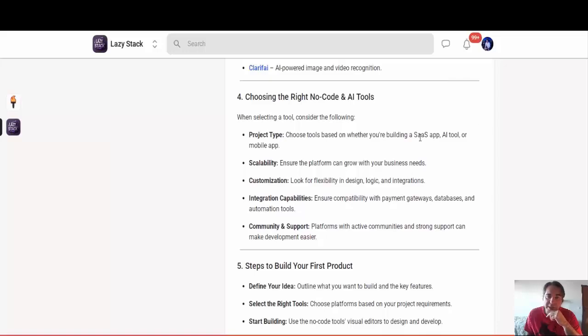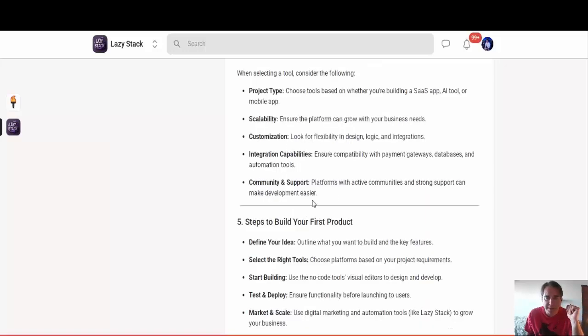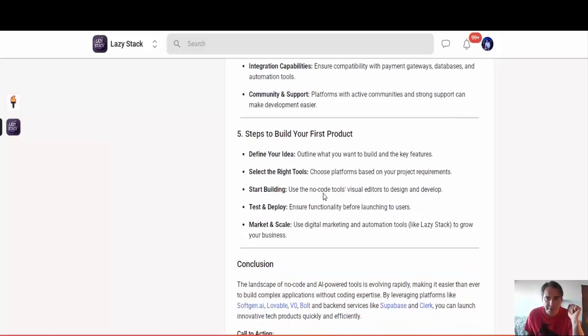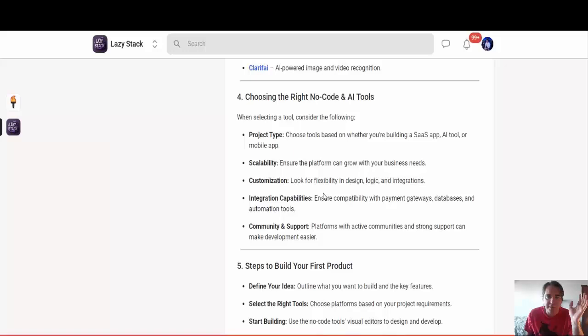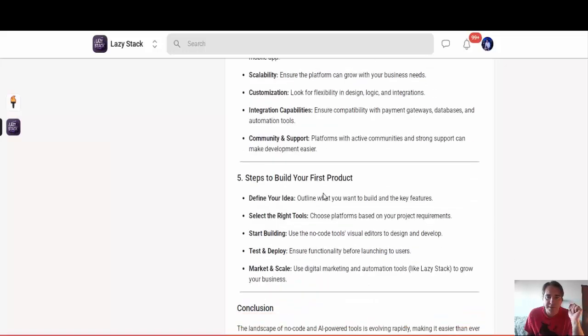Now, choosing the right no-code and AI tools. Depending on the type of project that you're creating, you need to choose the different tools or the bundle of tools that are more suitable for you. That's basically how you decide what tools to use. It depends on the project and maybe your budget too, because there are tools that are more expensive than others.